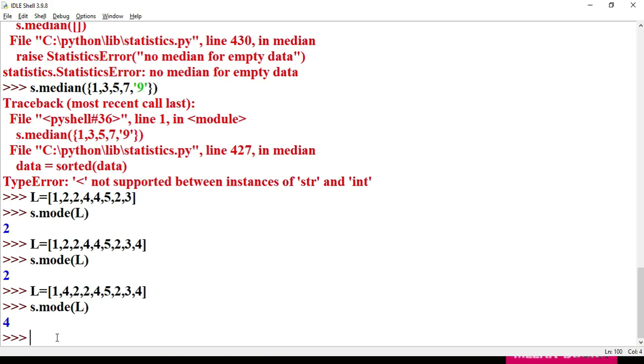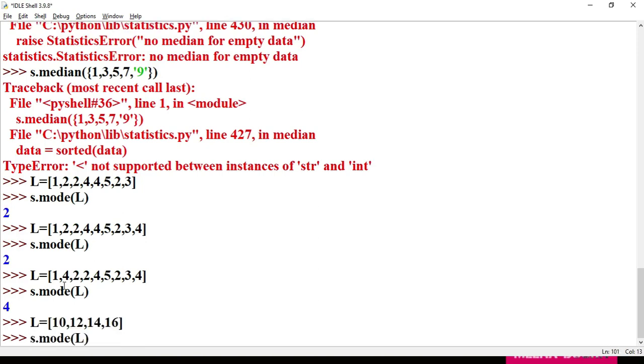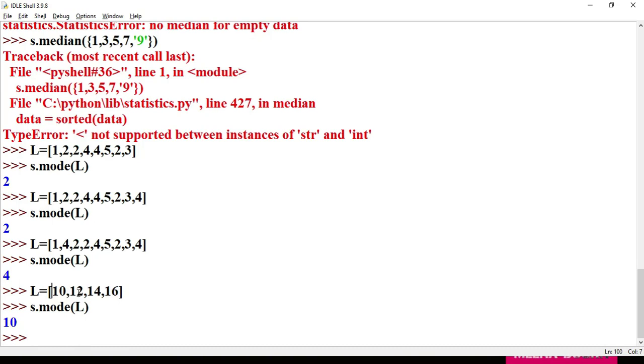Okay, now let's take up an example in which all my elements are unique. Suppose 10, 12, 14, 16, like this. So now when I print S dot mode of L, I get 10, because all of them have the frequency 1. They are all appearing one time only. But which is the first one appearing one time? That's 10. So this is exactly what I'm trying to show. If you check it with a set, you will get the same output, because sets contain only unique elements. If you check it with a dictionary, you'll get the same answer.